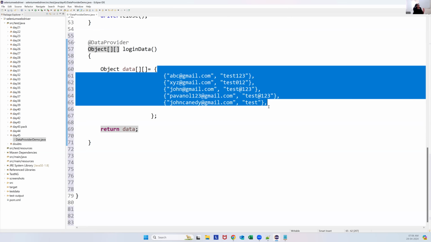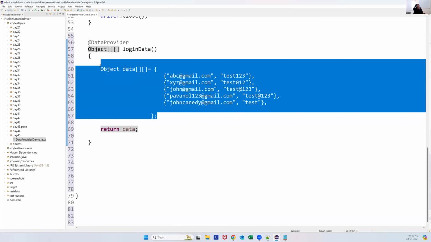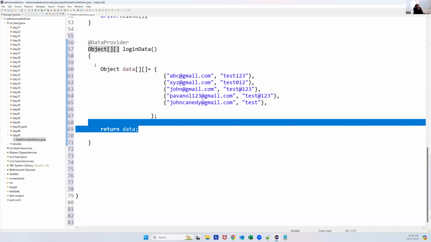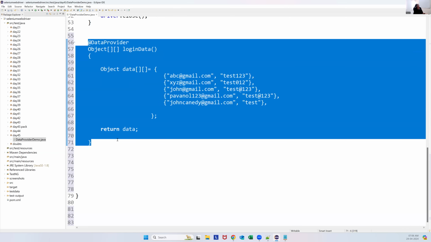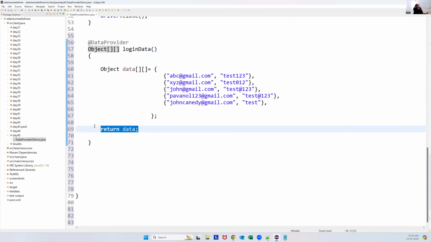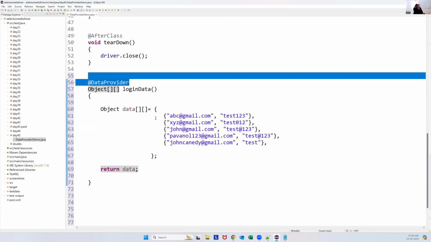So the purpose of the data provider method is what? Creating the test data and returning it. That's it. It will not do any testing. It will not interact with any type of application. It is only preparing the test data and returning the data. That's it. Okay, now this is the data provider method.